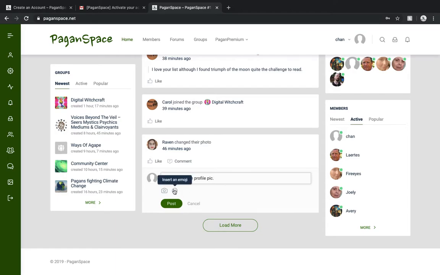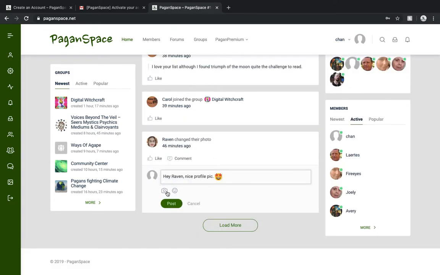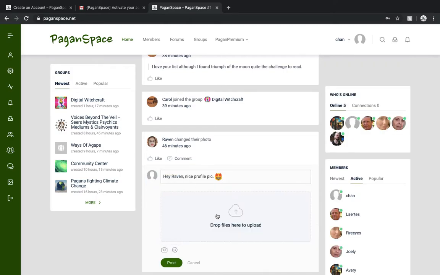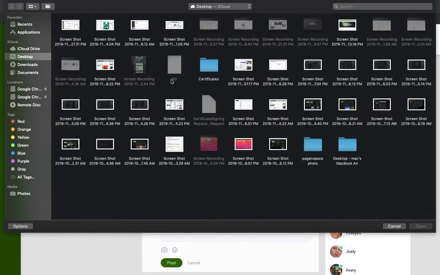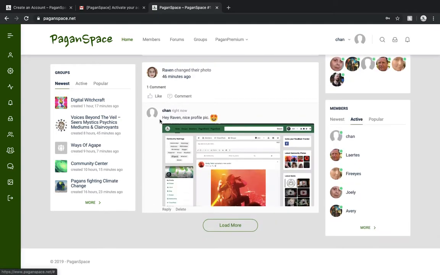So in the process of doing this, you can add an emoji as well. So we'll say right here, let's give her the star face. And then if we wanted to, we can attach a photo as well. So let's just pick this one right here. Okay, so just a screenshot. So you can see from me uploading this profile picture right here, if I click post, it's going to notify her, hey Raven, nice profile picture, with the emoji that we just selected as well as a screenshot.